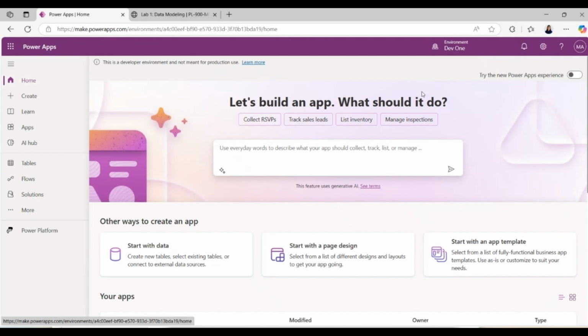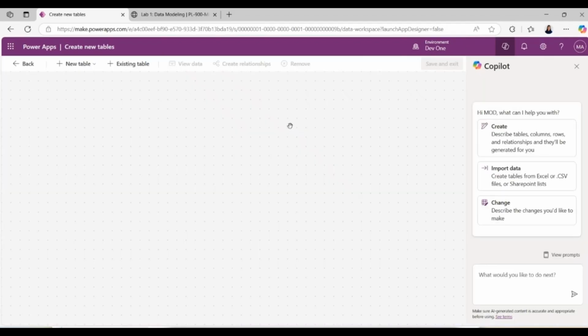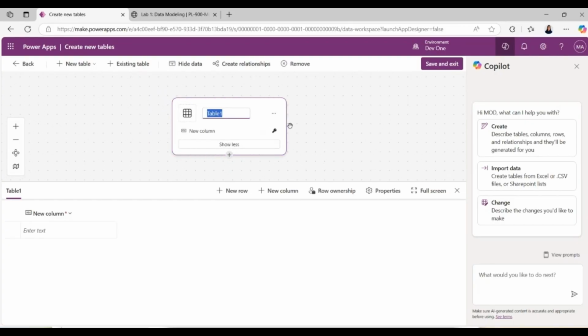After coming to Power Apps, the first thing I need to check, like they have mentioned, is whether I'm in the right environment. Yes, I'm in the right environment. It's time for me to go to tables. Once I come to tables, you can see there are multiple ways in which we can create a new table. I will start from the blank table option. They have also told us the name we need to enter here. The name of the table has to be expense. So here I'm going to paste expense, and I will save and exit.